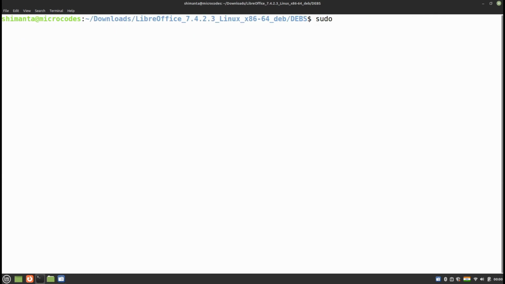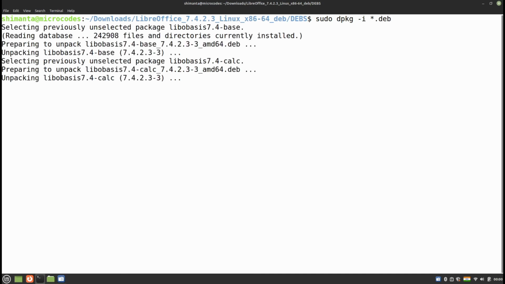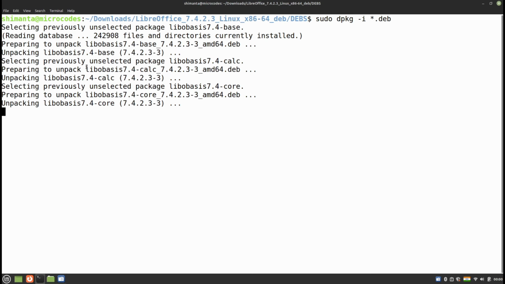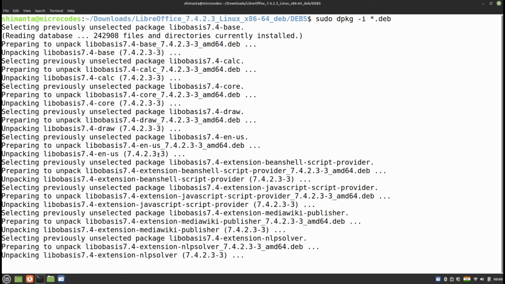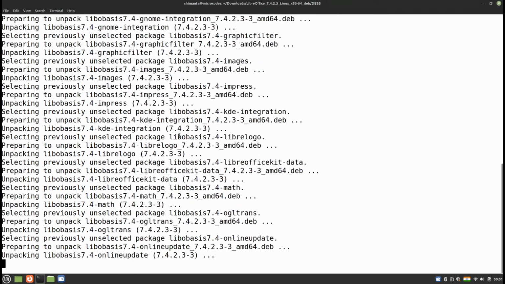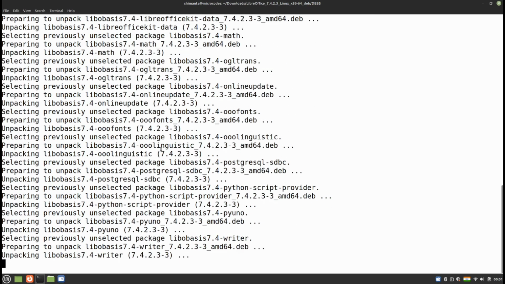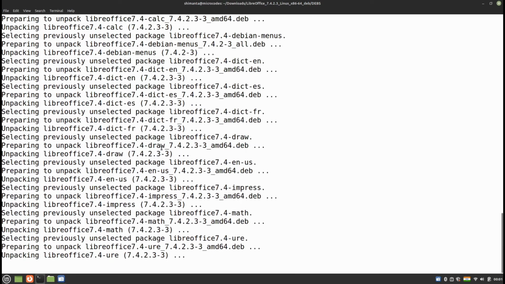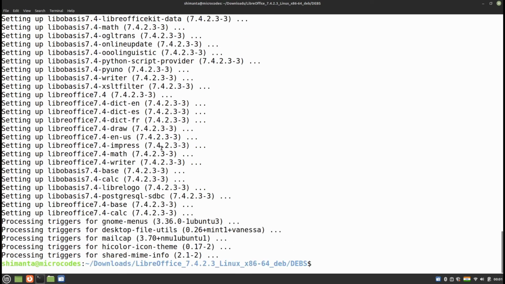Now for installing all the files at a time, first clear up the terminal, and you need to type sudo and then dpkg -i asterisk .deb and hit enter. It will install all the deb files at one time. You need to do nothing here, just wait a few seconds for it to complete. Right now I will say what the advantage is of updating LibreOffice in this way: sometimes you need to update only LibreOffice but not all the packages of the Linux system. So this is the basic fundamental way to do this, right?